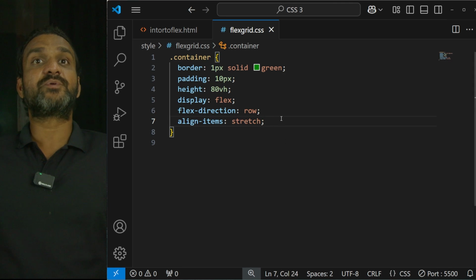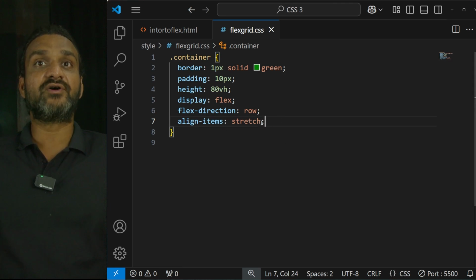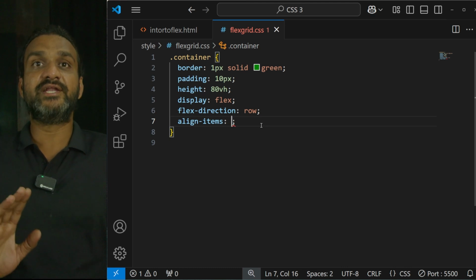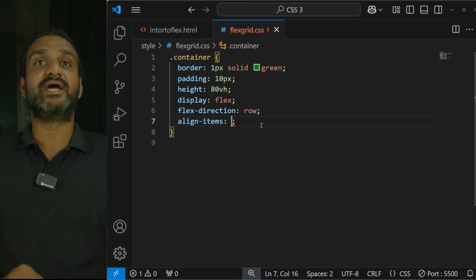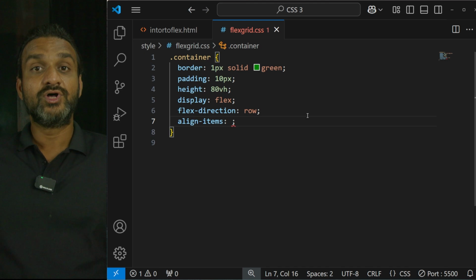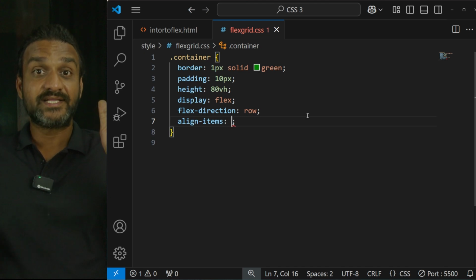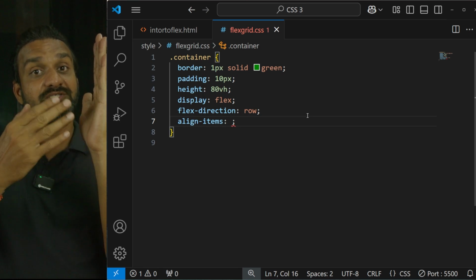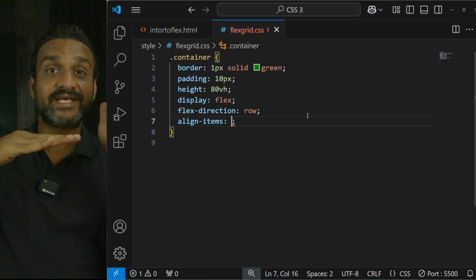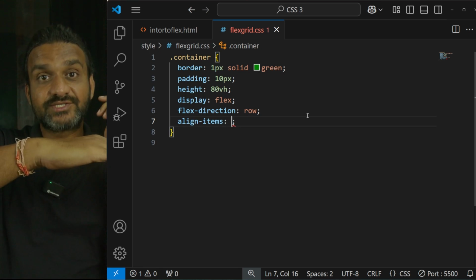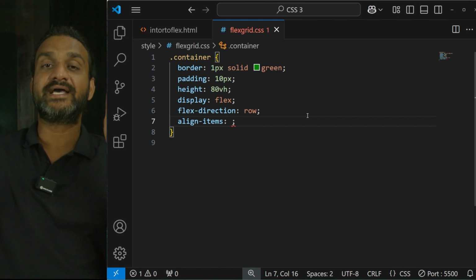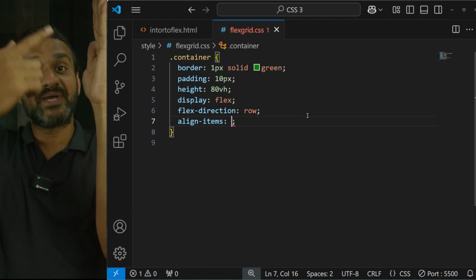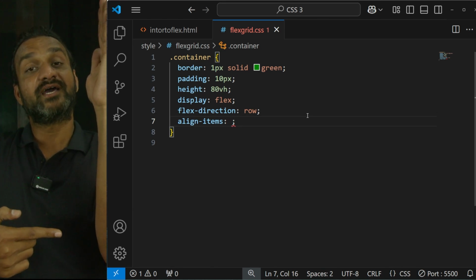These are all the properties that we have. As of now, just remove this. We haven't allocated any value for align items, and the flex direction is row. The align items work based upon the concept of cross axis. If the flex direction is row, the main axis is the horizontal axis, and the cross axis is the vertical axis. That means the alignment is done based upon this vertical axis.